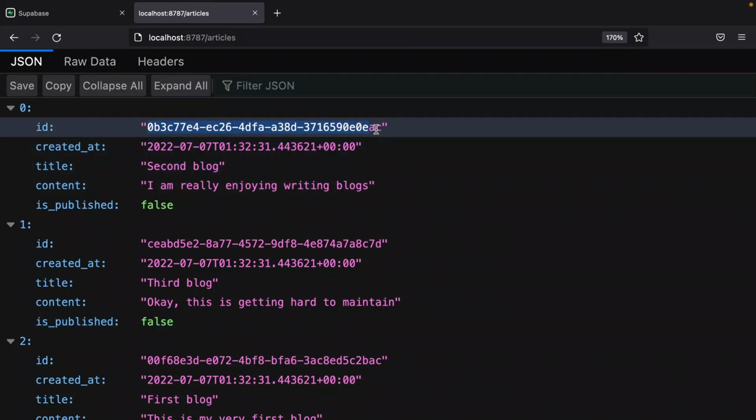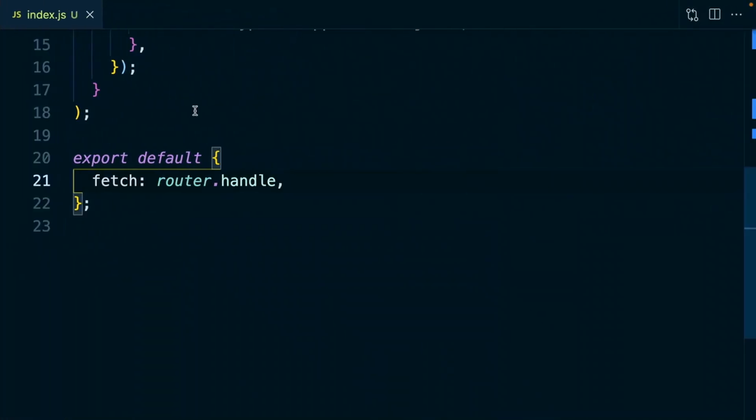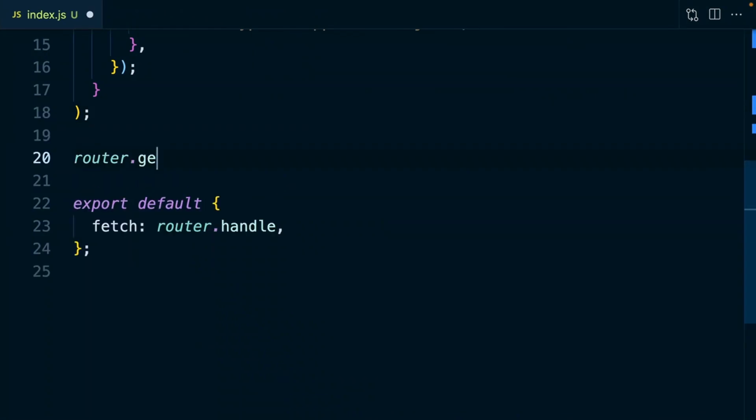So if we were to copy this ID and we wanted to be able to create a route for this specific ID, we head back over to our worker and declare a new get route for /articles/:id, which declares a dynamic route, meaning whatever the value that's after the slash in the URL will be available to us as this id parameter.